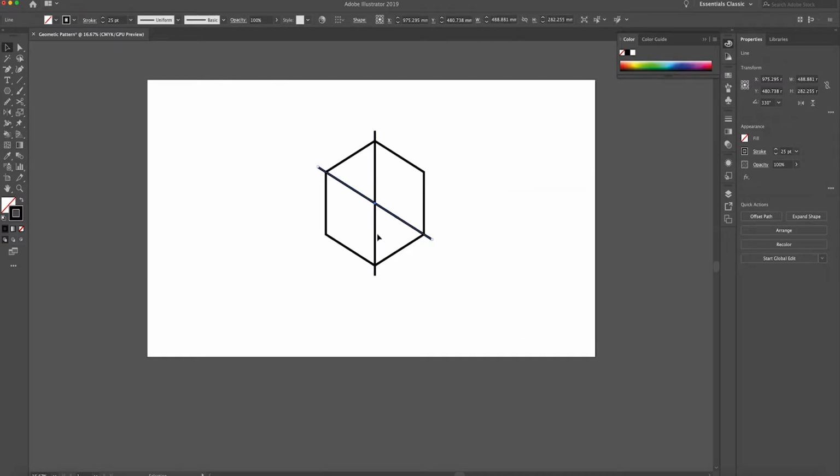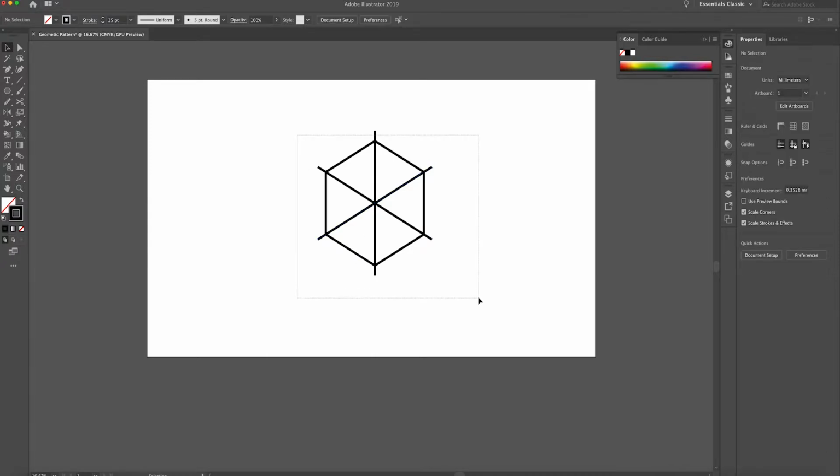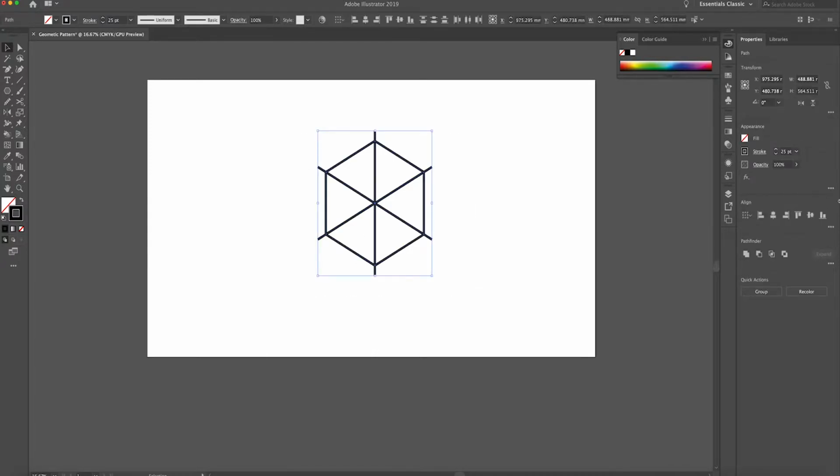Now with that selected, you just want to click Command D, and that'll continue the process, so you've got this nice shape. Now you want to highlight them all, and again align them horizontally and vertically, just to make sure everything's in line and centralized.